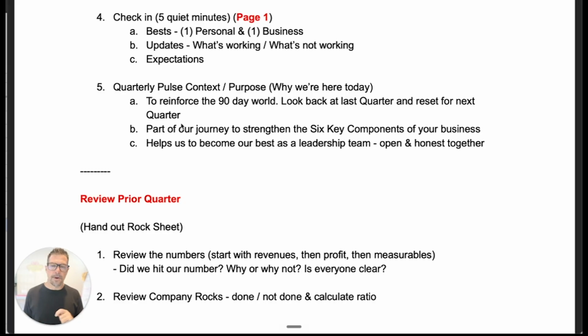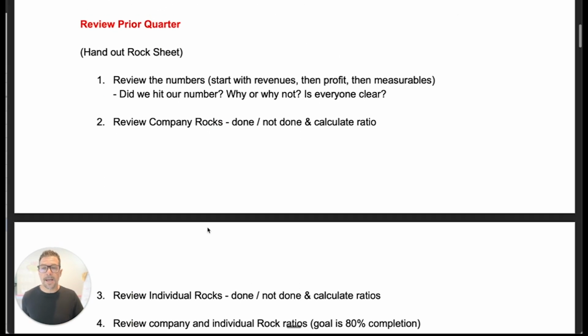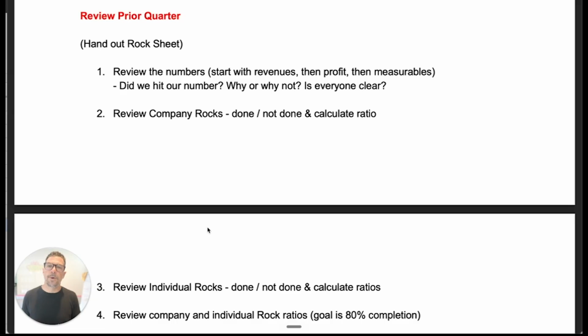They'll share their updates, their best, and their expectations. We then share our expectations. We just want to make sure that as a facilitator, everybody is open and honest. You guys should remember that, but we just want to encourage and remind everybody of that. All right, then we're going to hand out the rock sheet and we're going to start reviewing all the things.